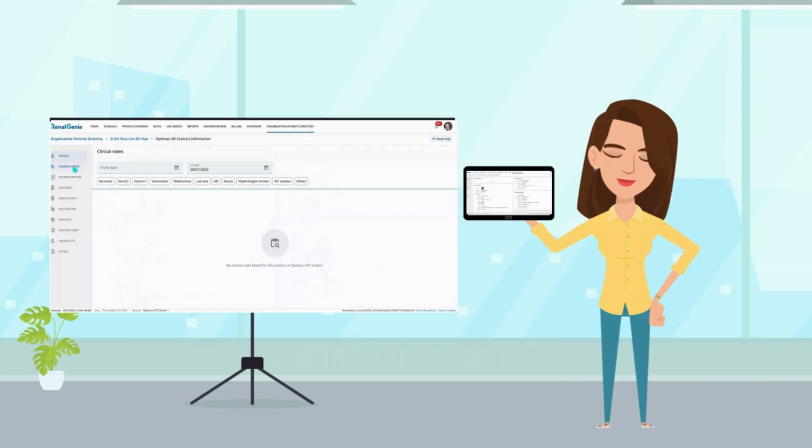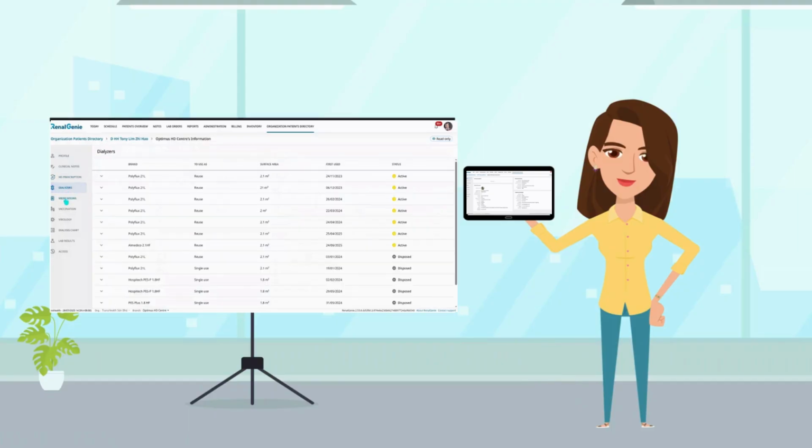With OPD, you get a centralized and transparent view of the patient's journey, no matter which branch they're from.